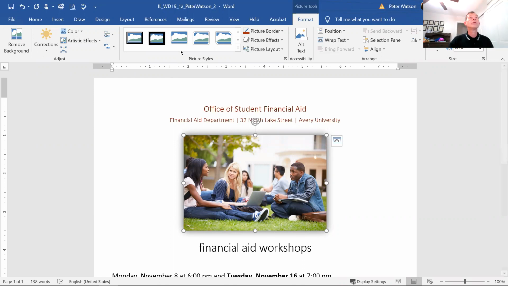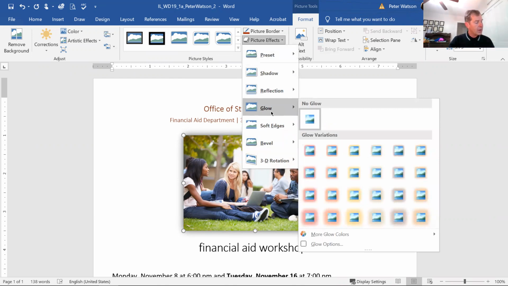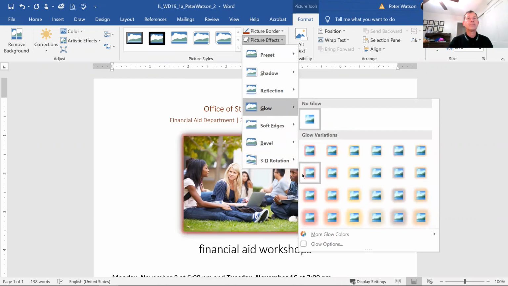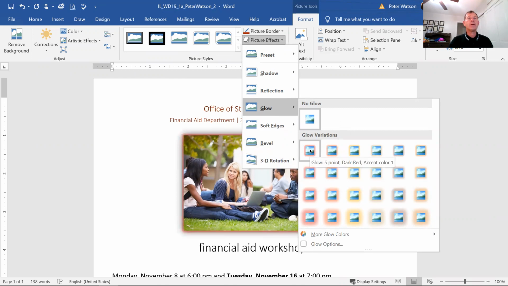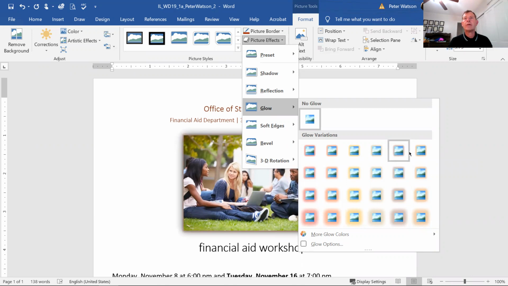So what am I doing? It's a picture effect. So I'm going to go to picture effects, and I'm going to go to glow, and then it says glow 5-point. So that's 8-point. That's 5-point. Brown. I'm guessing that this is brown. Yes. Accent color 5. No. Accent color 6 is what I want. What's that? Glow 5-point accent color 6. So this is the one I want.